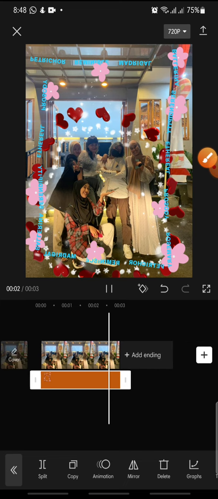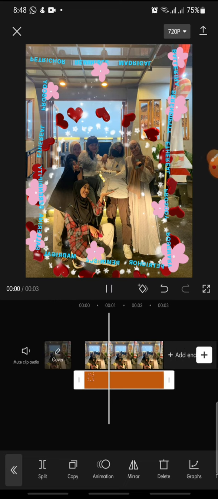So that's how to add a draw texture on the CapCut app.